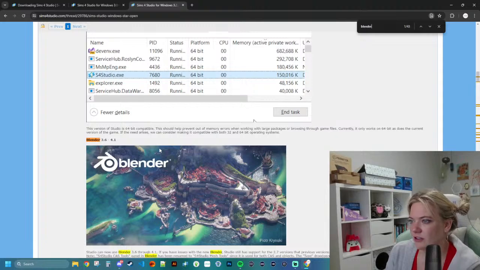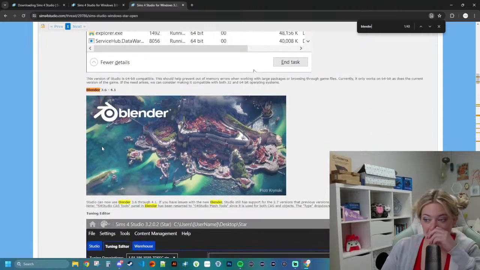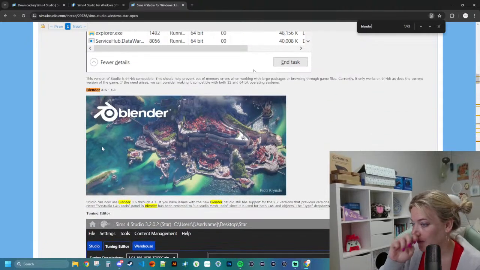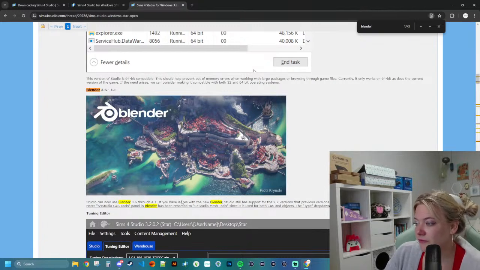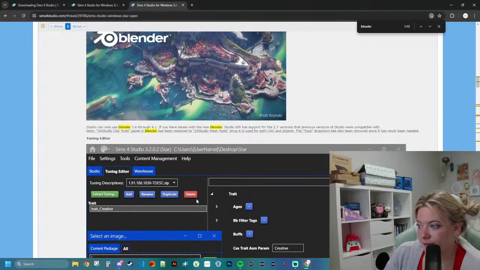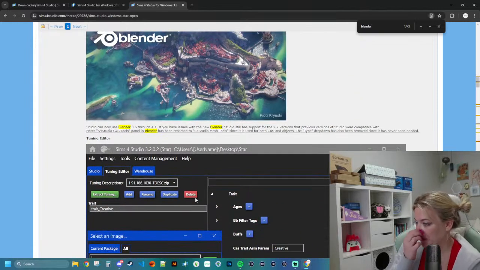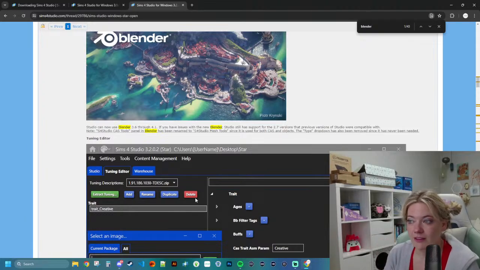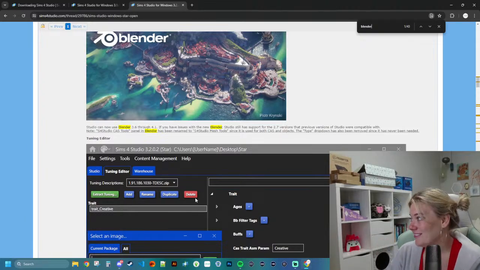So I'll just search for Blender. Okay, see, there is a Blender 4.0. That is cool. If you have issues with the new Blender, Studio still has support for the 2.7 versions that the previous versions of Studio were compatible with. This is really awesome. So it works all the way. So I say let's go with the latest and greatest.